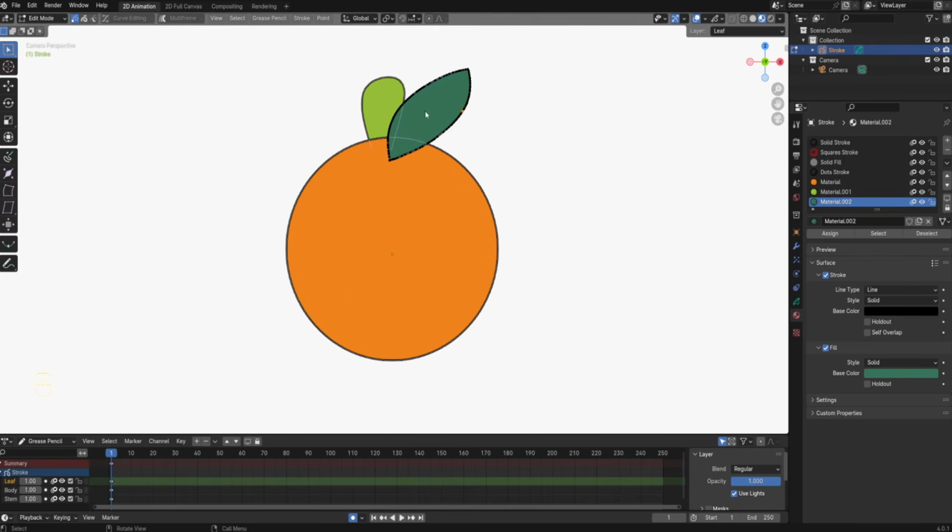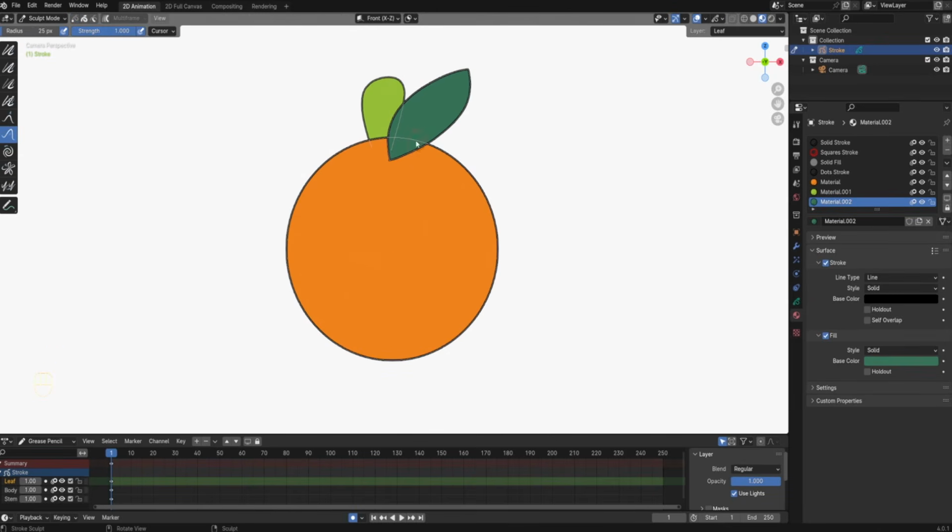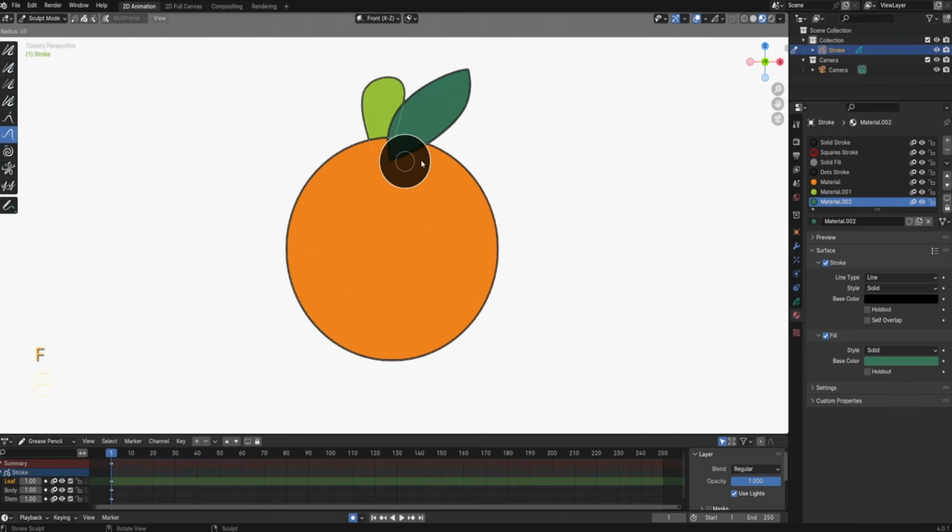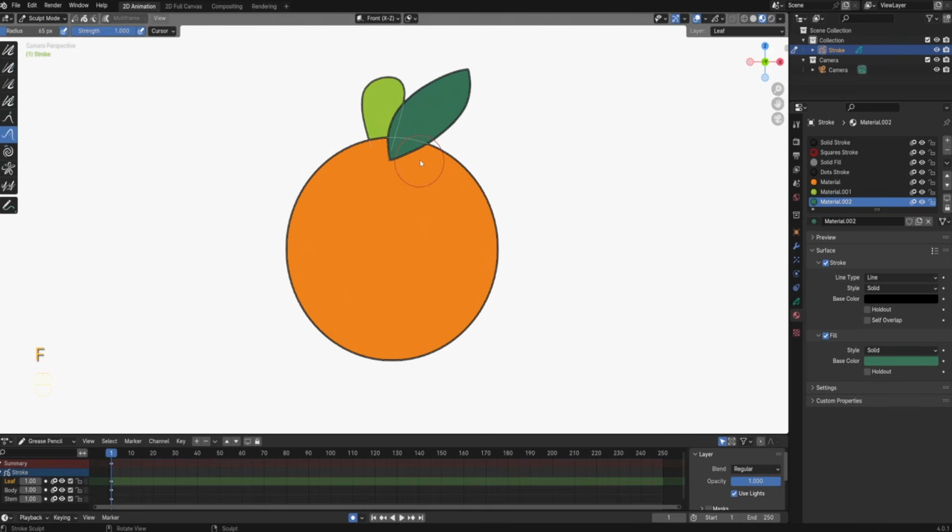Alternatively, what I prefer doing is using sculpt mode. Sculpt mode is just much faster and easier to use. Press tab and go into sculpt mode. Here you can use the push and grab brushes to move your lines around. In this mode, you can press F to increase or decrease the size of your brush.